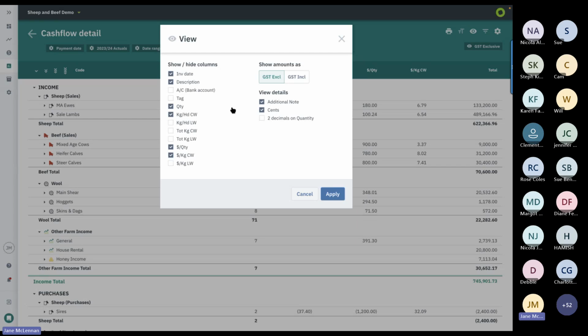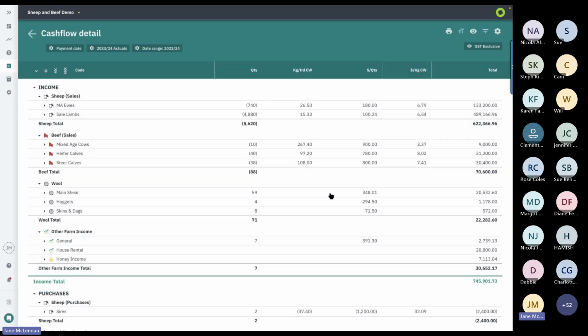So as a sheep and beef farmer, I'm usually interested in the detail of my sales and purchases of livestock. So I like to have my livestock columns on. I like to have my quantity or my head column on, my carcass weight per head, my dollar value per head, and my dollar value per kilogram of carcass weight. Now, I also like to have my additional notes on so that I can have all my assumptions on if I've entered any, and also I like to view it to the cents level, and then I press apply.